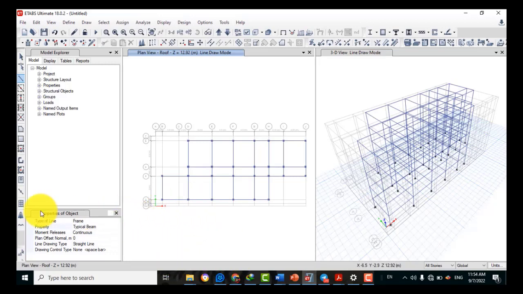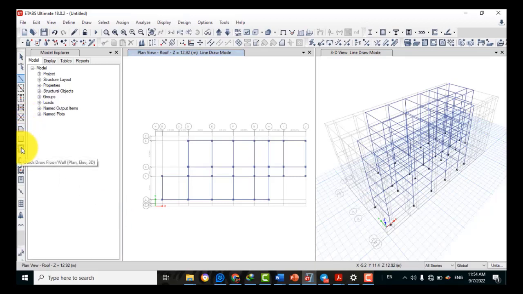Now let us draw the solid slab. To draw the slabs, you have here the options: draw floor, wall, draw rectangular floor, or quick draw.